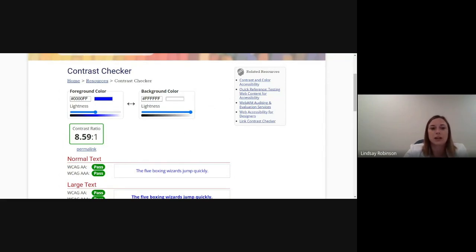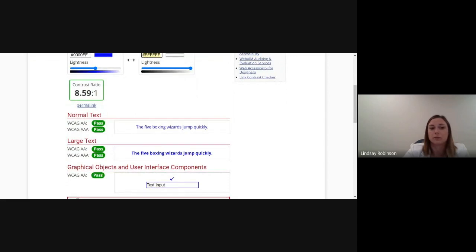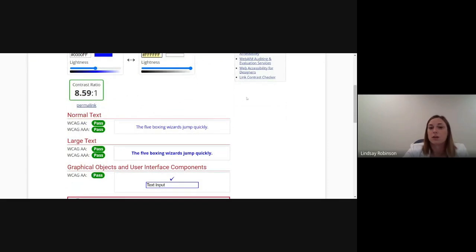So you can get these little color codes. You may have to get a color checker. There are some different extensions that will tell you the actual color, one called Colorzilla. It'll give you this code and you can just copy and paste the different codes in and it'll tell you the ratio, and whether it passes the Web Content Accessibility Guidelines standards for color contrast.